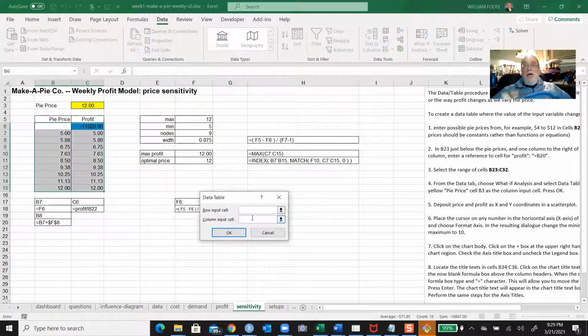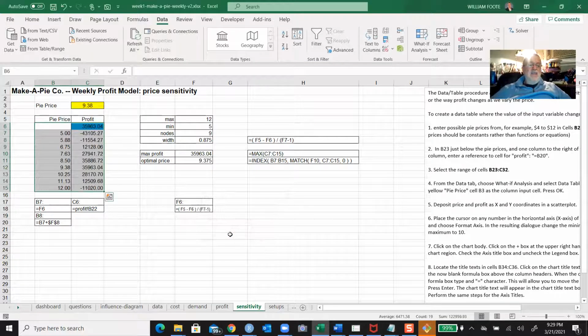Column input. I always have forever gotten this incorrect. What's a column? What's a row? But if we think of pie price as a column, the column input cell ought to be this pie price in the yellow at C3. Say, okay. Now that looks like, yes, that looks like values, some negative, some positive, and a maximum at $9.38, a maximum profit. That's a profit maximizing price.